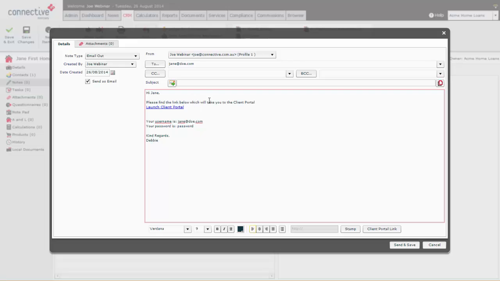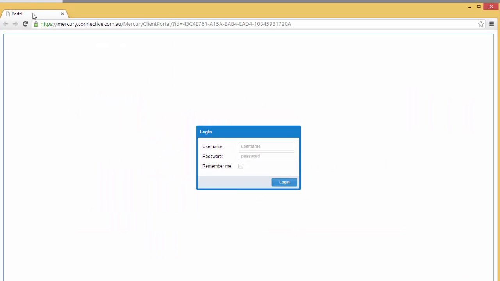So in this email you might want to just elaborate a bit and explain that Jane can enter her own financial information in here. You might want to set up an email template that has all of this information and then just add the Launch Client Portal link after you've applied the template. Okay, so that one's good to go. As soon as we send that, Jane will receive the email, click on the link, and it'll take her to the exact same page we were at before, and let her log in.